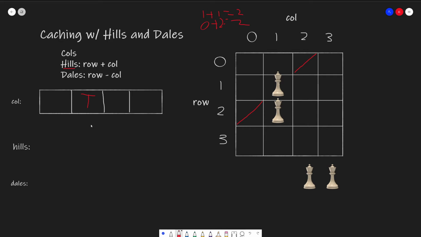The range of values for our array is from our smallest value, which is 0 plus 0, 0, to our greatest value, which is 3 plus 3, which is 6. A quick way we can create the size of our array is to use 2n. Our n in this example is 4, so that'd be 2 times 4 equals 8. This would give us an array of 0 to 7, which gives us just enough space to store our hill diagonals.